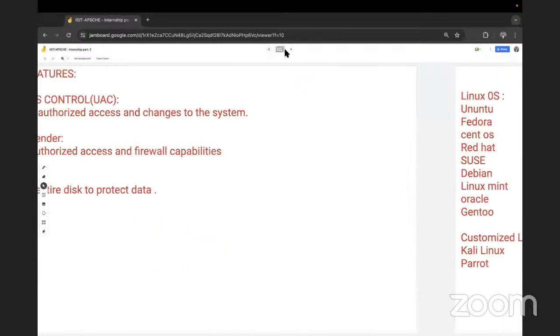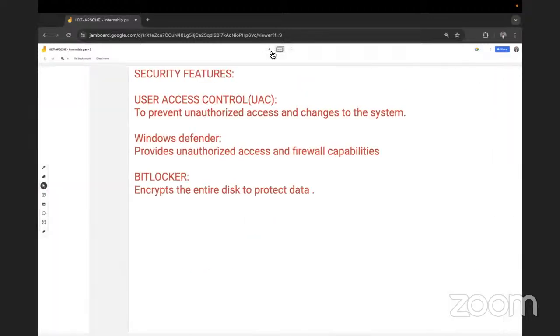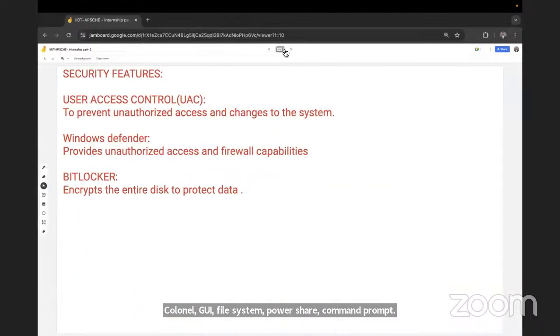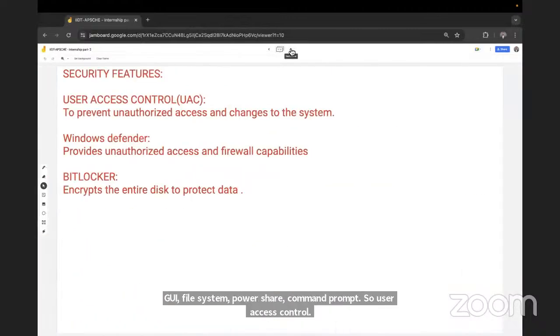Okay, so yesterday we basically discussed Windows operating systems. There are basically two types of operating systems, and whenever it comes to Windows, there are a number of architectures and components: Kernel, GUI, file system, PowerShell, command prompt, user access control. These are all nothing but the architecture and components which support the Windows operating system.